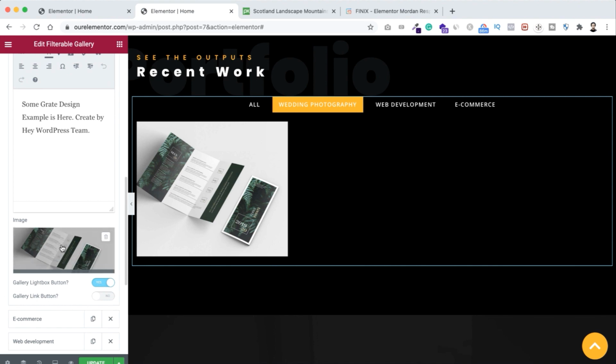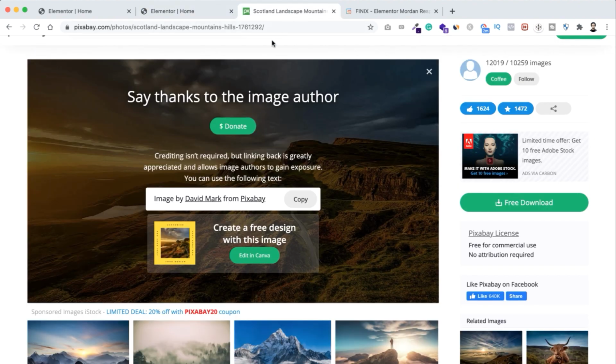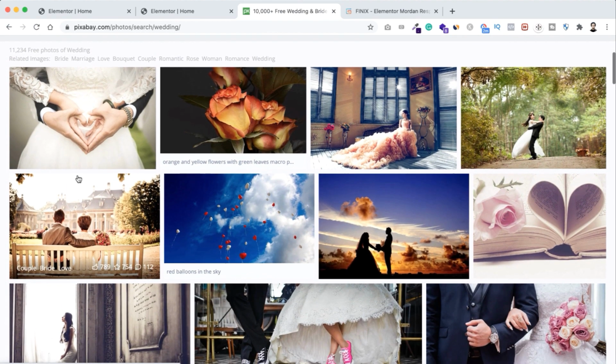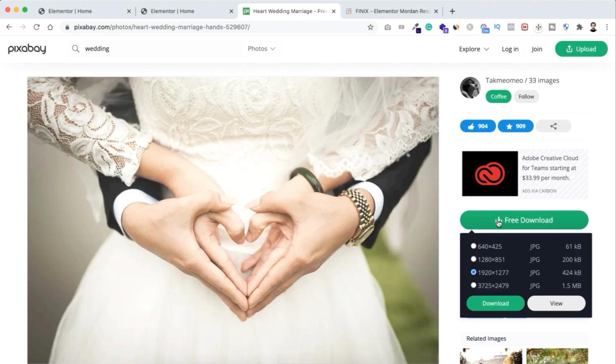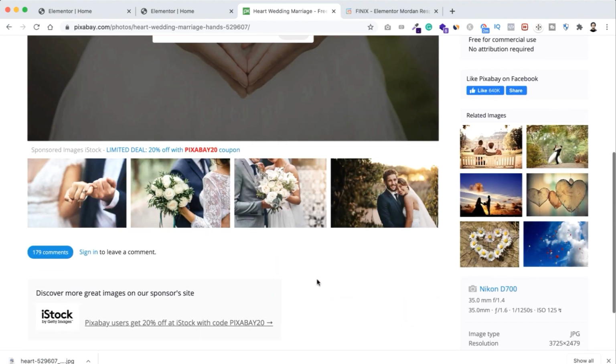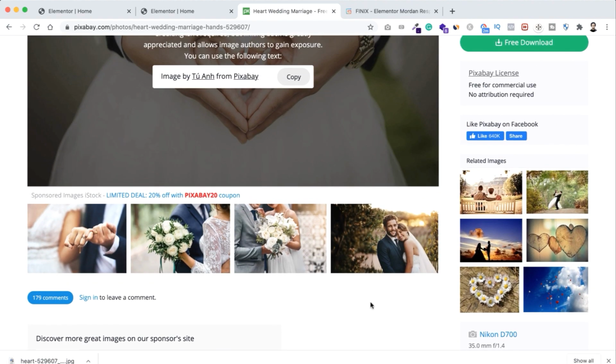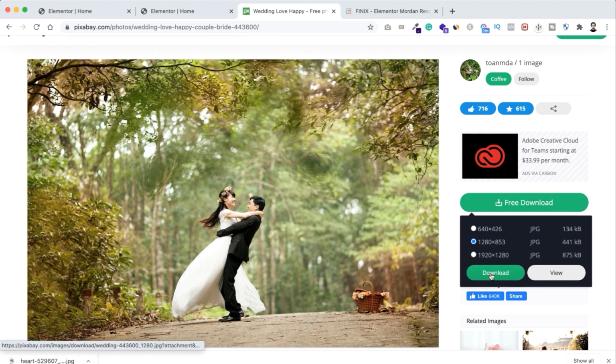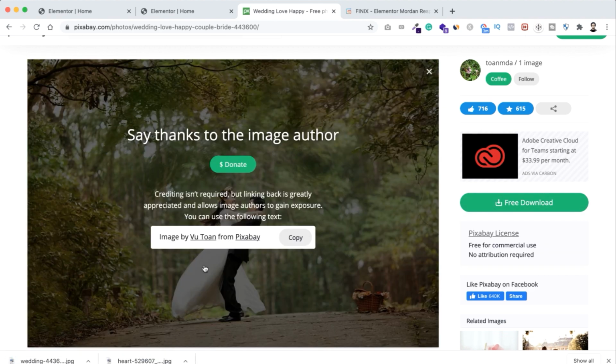So first I wanna download some wedding photography images because personally I'm not a photographer, so I'm just typing here wedding. From there, let's select this image, let's download it. Select a lower resolution and download. Also I wanna download another one for later use, maybe this one. Let's download it as well in lower resolution. Click on download. Okay, these images are downloaded.